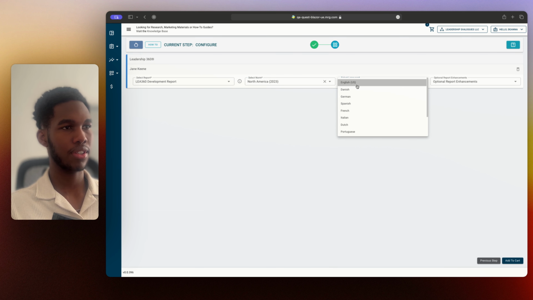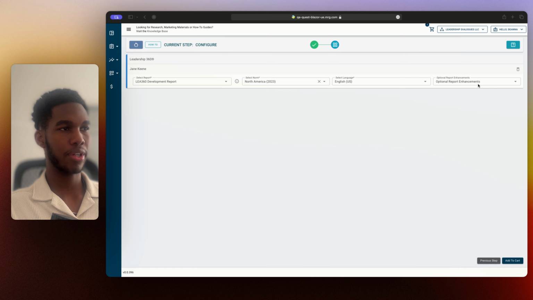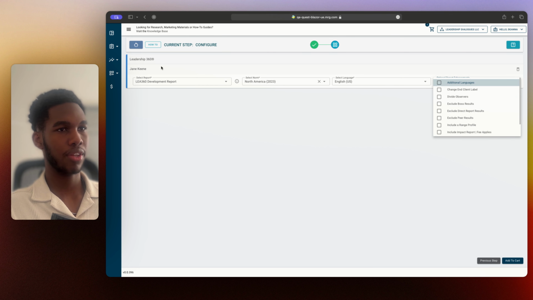North America, English, and then select additional report enhancements. As you can notice, there are a lot more options for the LEA 360. This is because the report enhancements will update depending on the product selected. Let's go ahead and see some of these options. For the LEA 360, we can select additional languages, change end client label, divide observers, exclude any boss, direct report, or peer results, include a range profile, include impact reports, include a line graph, or include the observer list.